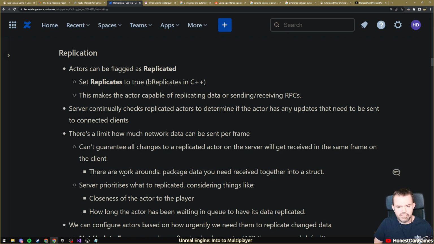Now, there are some workarounds we can use. Let's say we want member variables for the age in months, years and days. If we want all of those to be replicated together, instead of having three different members that we replicate, we could wrap those into a struct, which could be like an age info struct. And if we mark that struct as replicated, it makes sure that all of that struct gets sent together. You're not going to get a partial bit of data sent. It has to contain the whole thing. So that's one way you can guarantee things get received together.